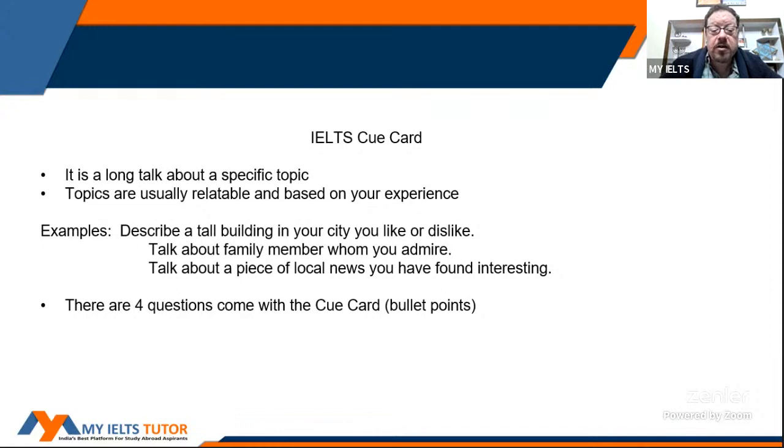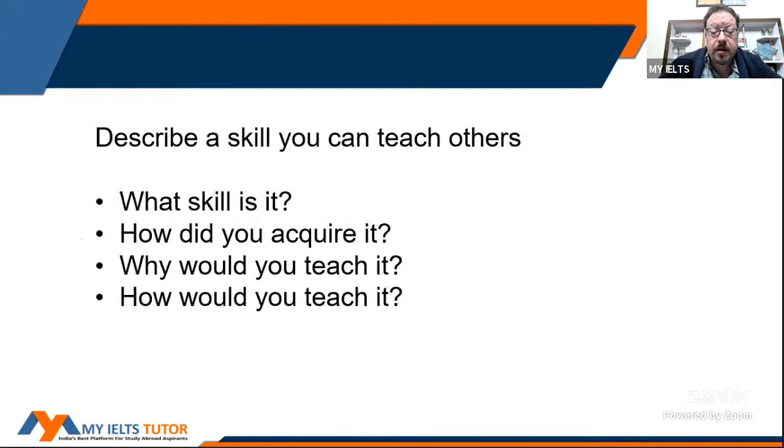Now, there are 4 questions that come with the cue card. Those are bullet points, okay? So, for instance, this is a cue card that you may get. Describe a skill that you can teach others. So the bullet points are: what skill is it? How did you acquire the skill? Why would you teach the skill? And how would you teach it?